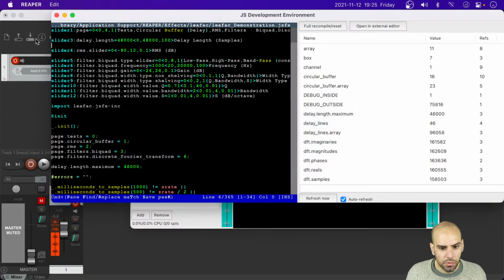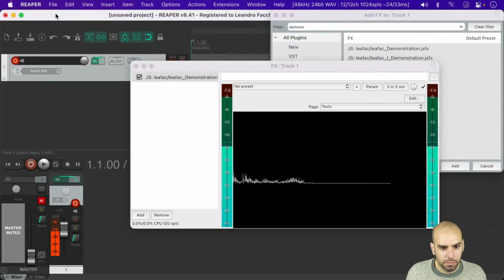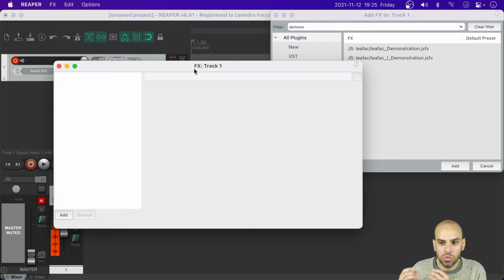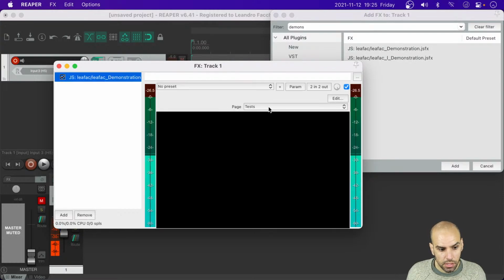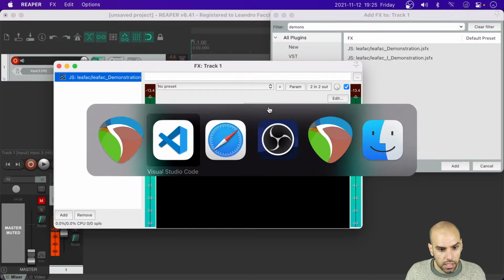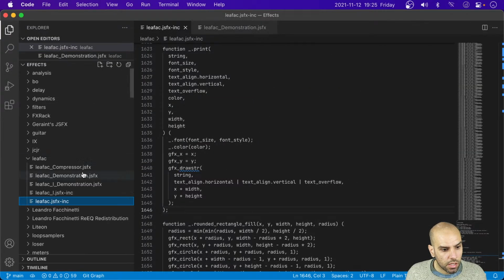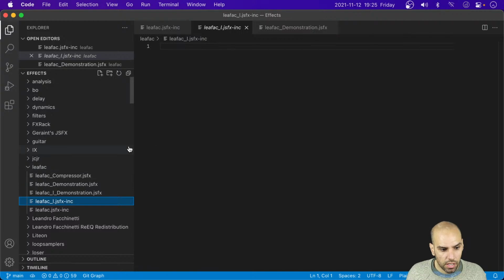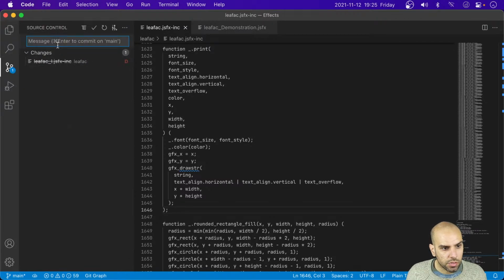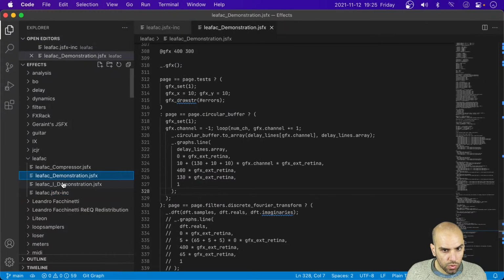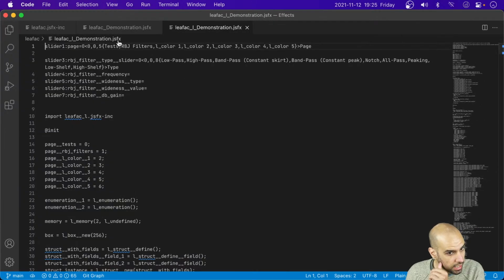Let's drop the effect in Reaper and try to weed out any syntax errors, but I'm not really going to migrate the demonstration to exercise everything. But yeah, there are no syntax errors. We nailed this first try, which is amazing. And then this file is empty, so I better remove it. And that is it. What's next is to have this demonstration that is a legacy.